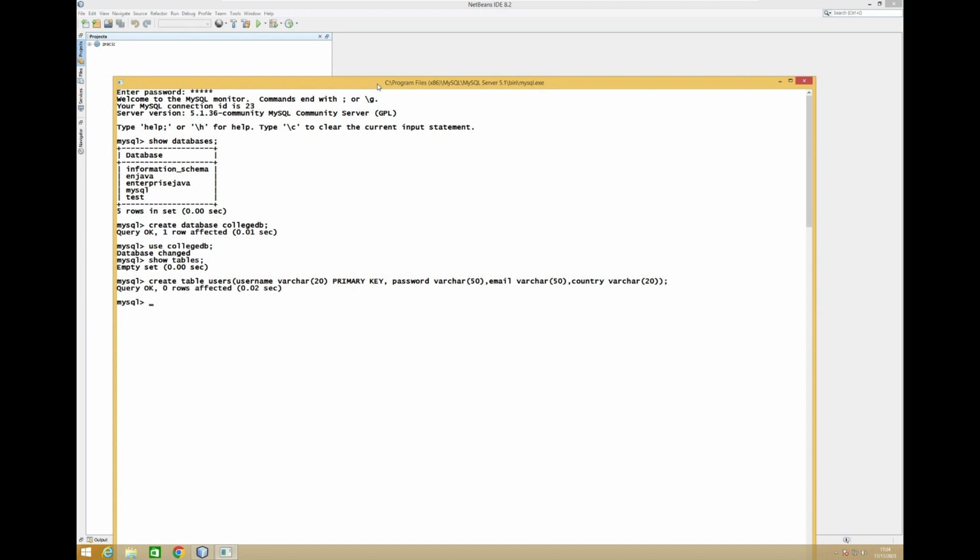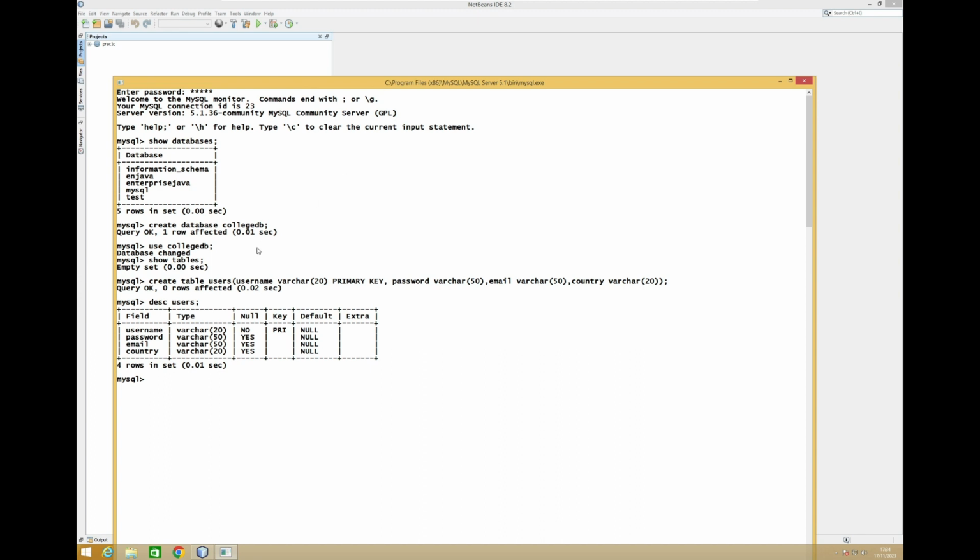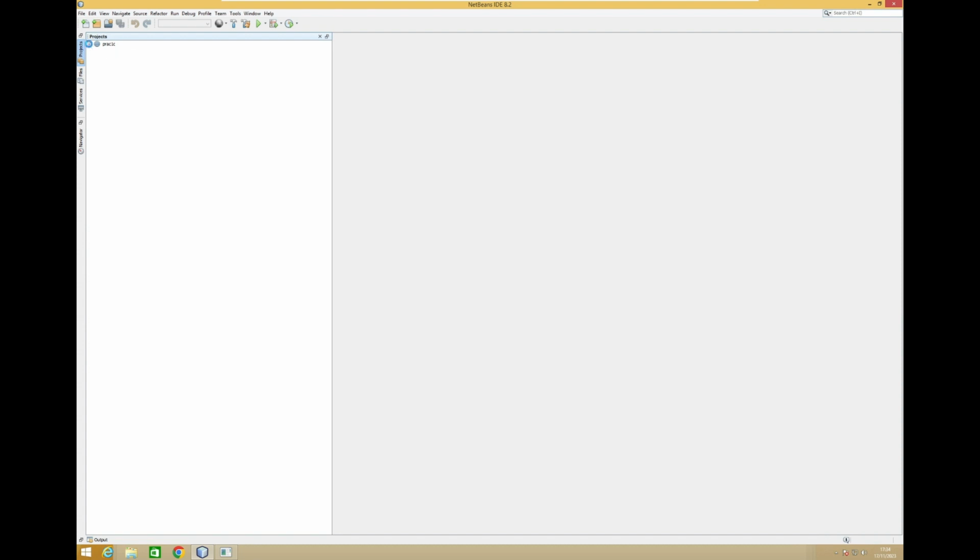In order to verify the description of the table, we'll write DESC and the name of the table. We'll verify all the column names and all the details which we have just filled in, whether all of them are proper. So once it is done, now we move back to our project in NetBeans.